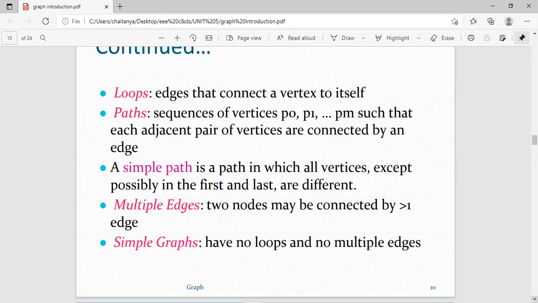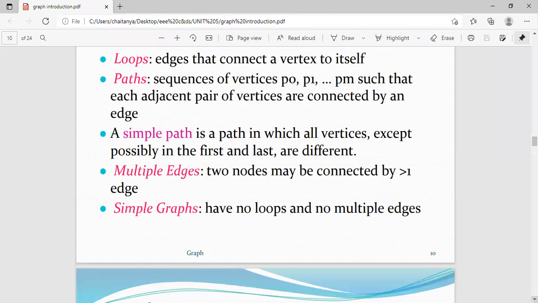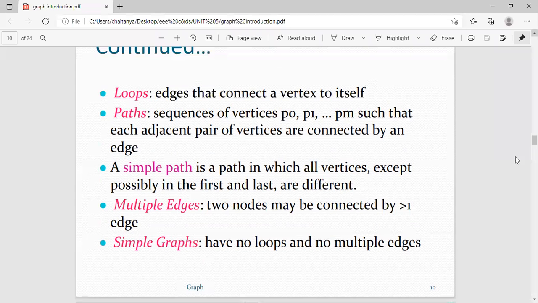Next, a simple path is a path in which all vertices except possibly the first and last are different. Multiple edges: two nodes may be connected by more than one edge. Loops: edges that connect a vertex to itself are known as loops.